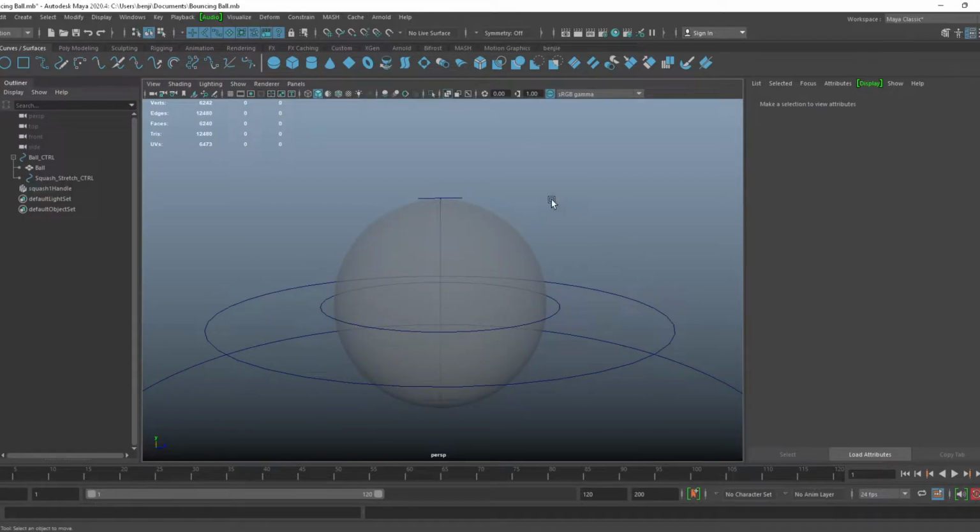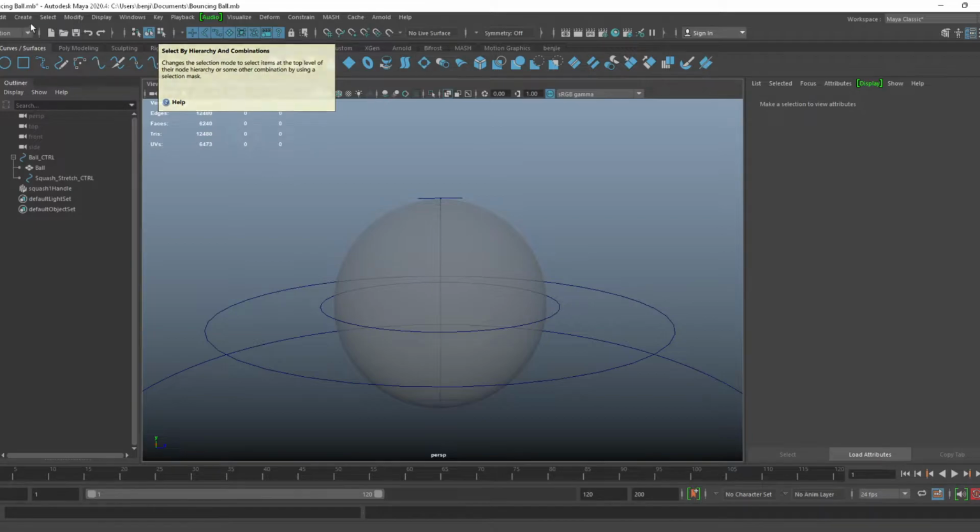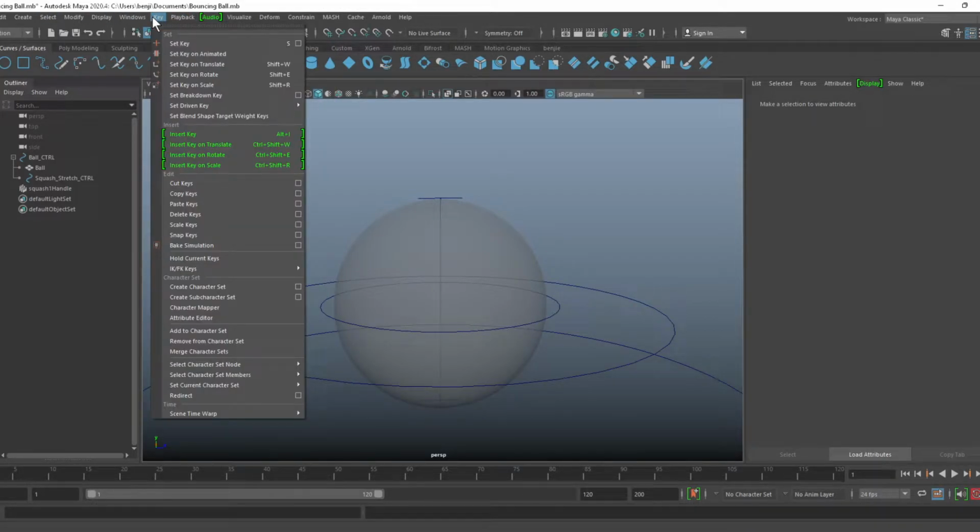So first, here in my menu, I'm going to look for key. Please do take note that I am inside the animation menu set. So I'm going to press key, and then I'm going to look for set driven key. Then choose set.